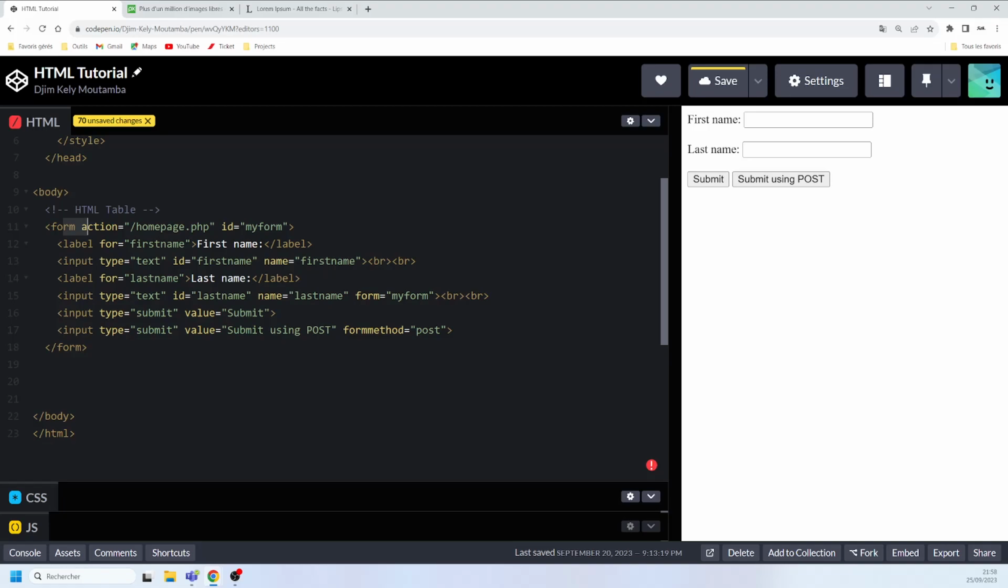Okay, so when you use, for example, the method get, like this, if we say get here, this particular method is going to append the form data to the URL in name value pairs. And this get method is mostly useful for form submissions where a user wants to, let's say, bookmark the result. Also, there is a limit to how much data you can place in a URL. So you cannot be sure that all your form data will be correctly transferred using the get.